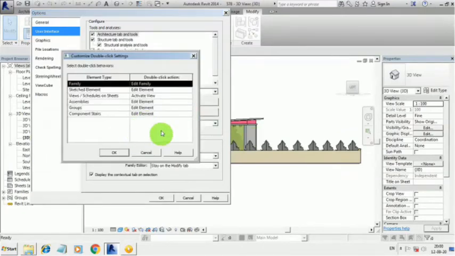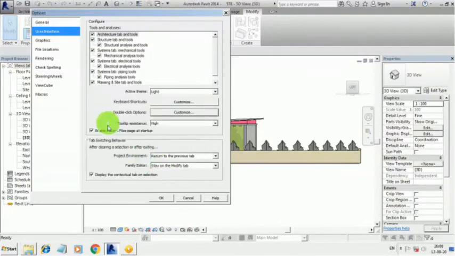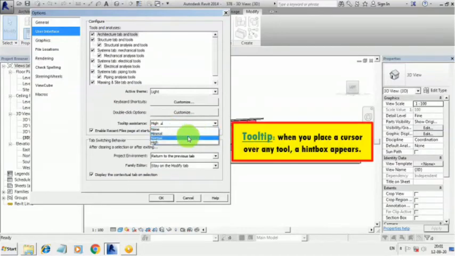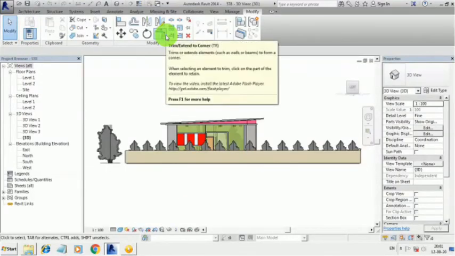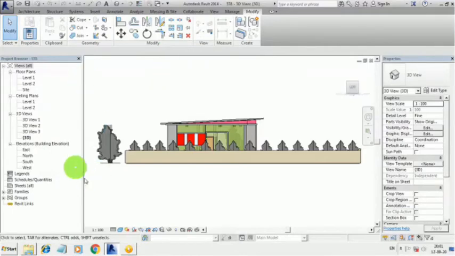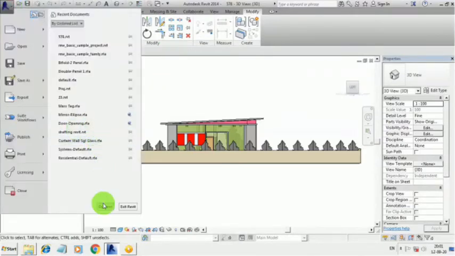And down you can see the double click options. And then you can see the tooltip option. Tooltip option is when you place a cursor over any tool, an information box appears. So you can see here the tooltip option appear. You can change the assistant from none to very high.